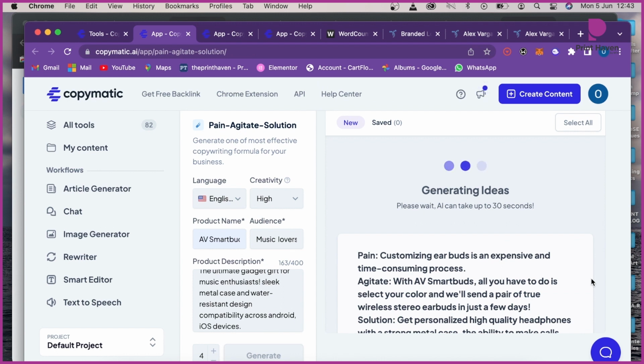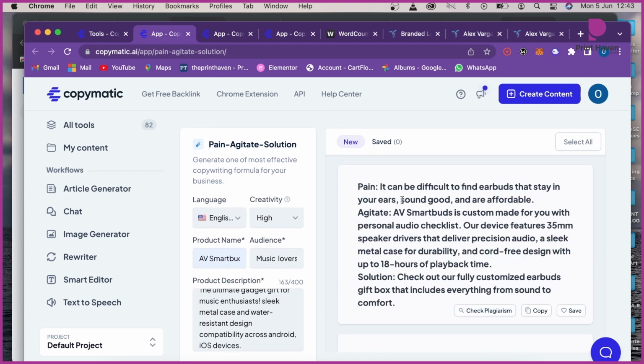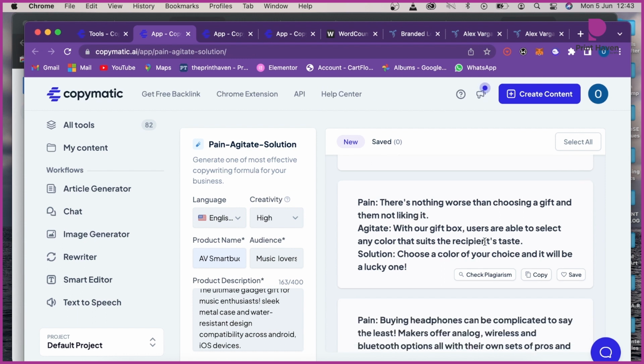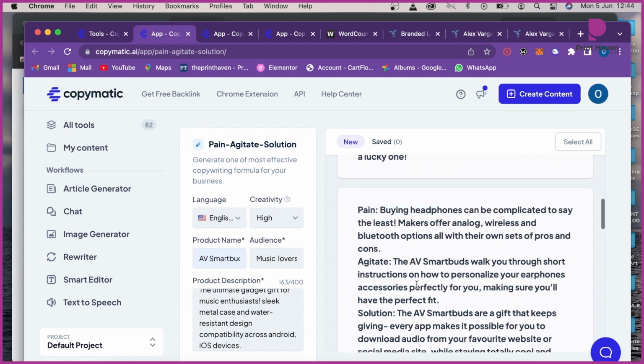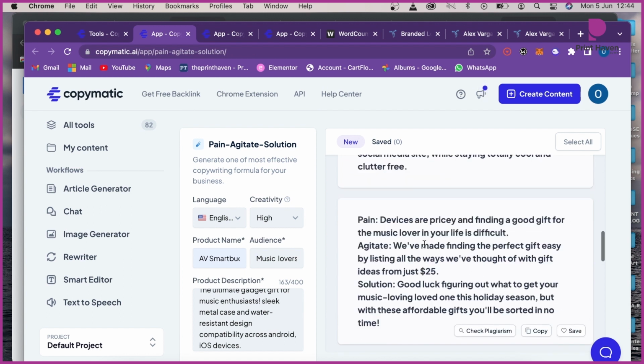And once we generate these ideas, boom, you can see right now it's generated something else. See, it can be difficult to find earbuds that stay in your ears, sound good, and are affordable. That's the pain. It can be very difficult to find something nice. There's nothing worse than choosing a gift and them not liking it. I like that one. That's an awesome one right there. Buying headphones can be complicated to say the least. Makers offer analog, wireless, and Bluetooth options all in their sets. Nah, I don't think I like that third one. The devices are pricey, finding a good gift, no.